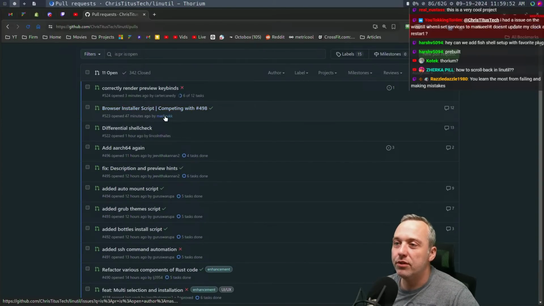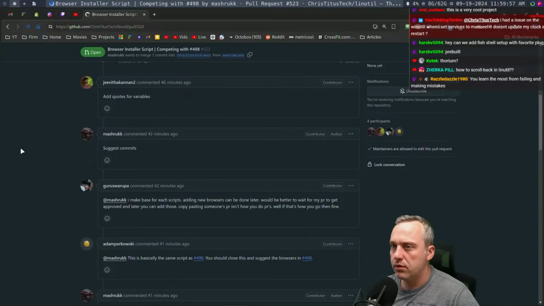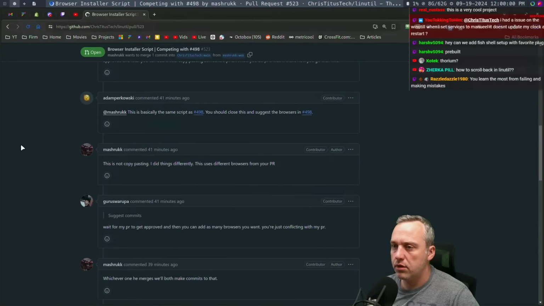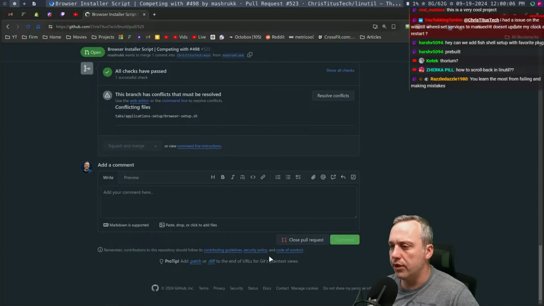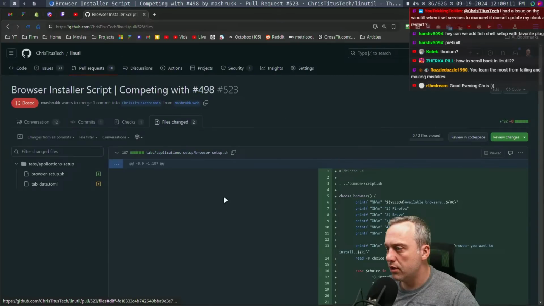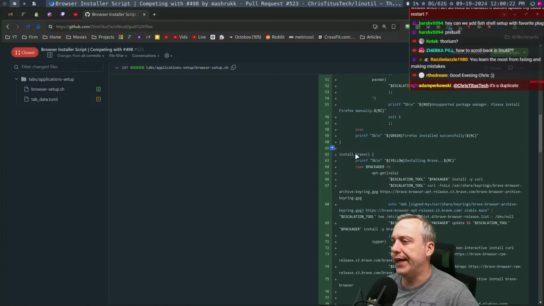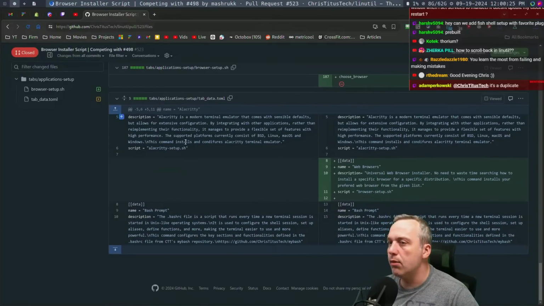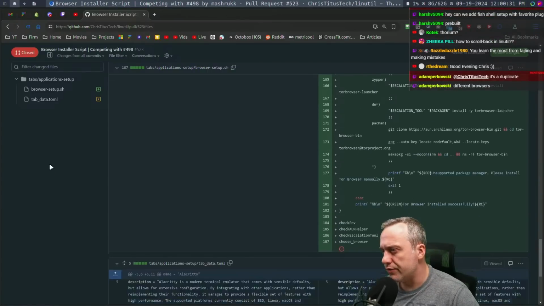Competing with... Oh. I thought we just merged the Bash installer script browser. Yeah. We already did this. It's cool. We got options. What were the differences here? Choose browser. It doesn't have Links. Oh, they added Tor and LibreWolf. But they don't have Chrome or Chromium? Get out. Chrome and Chromium are way more popular than those others. So, yeah. The rest of this is fine.